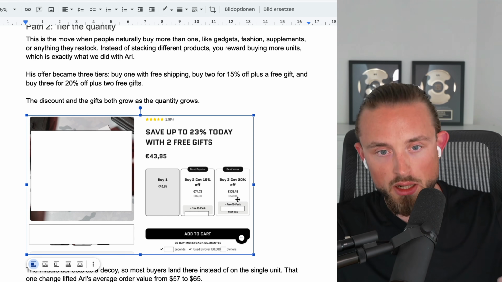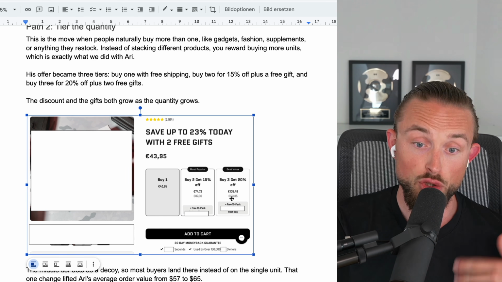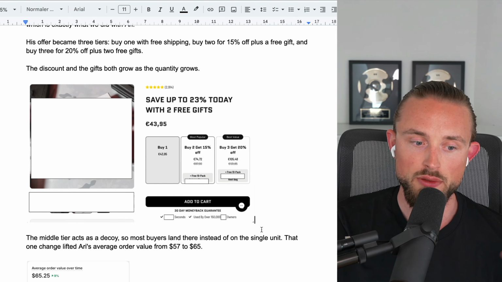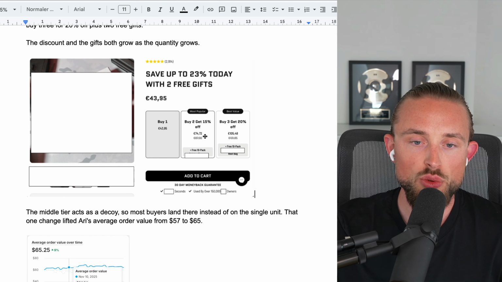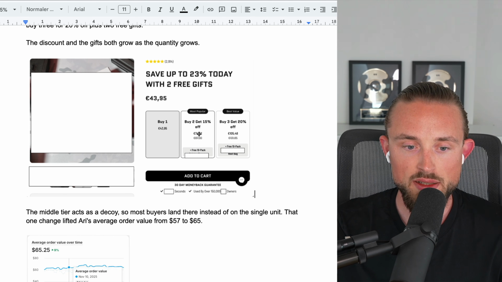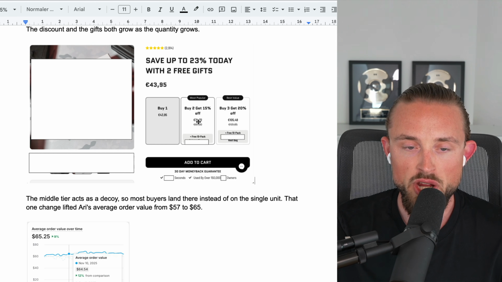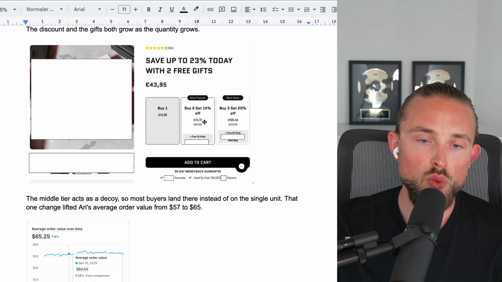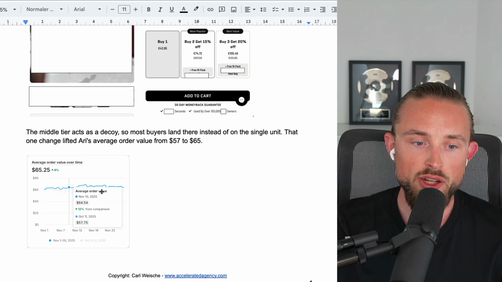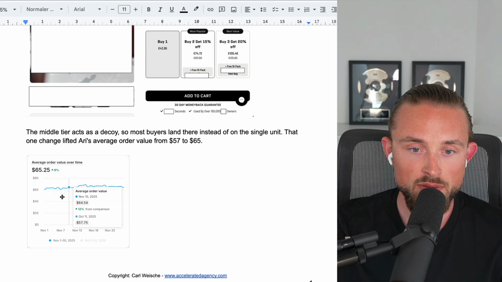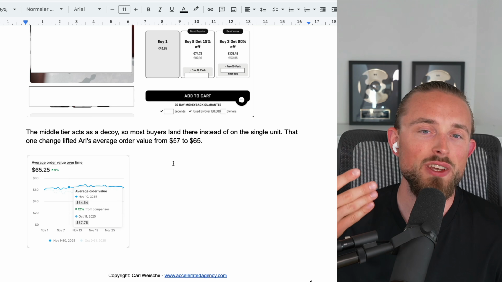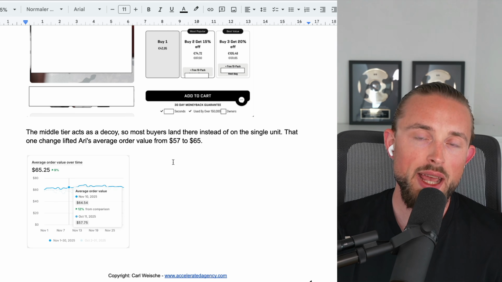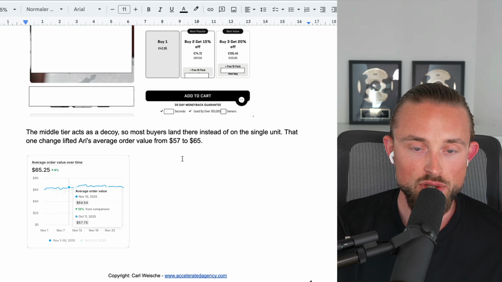Now, the discount and the gift quantity grows with the quantity they buy of the product. So the middle tier here acts as the decoy. So this is the option we want to push most of the customers into, right? And this change of basically only giving them 1 option to now giving them 3 options, and the one in the middle is the best one, changed this average order value from $57 to $65, right? So an $8 increase in average order value. And you can just imagine the impact that has on the margins and profits.